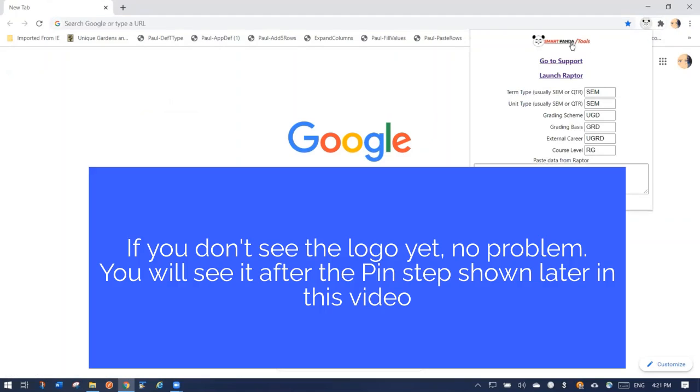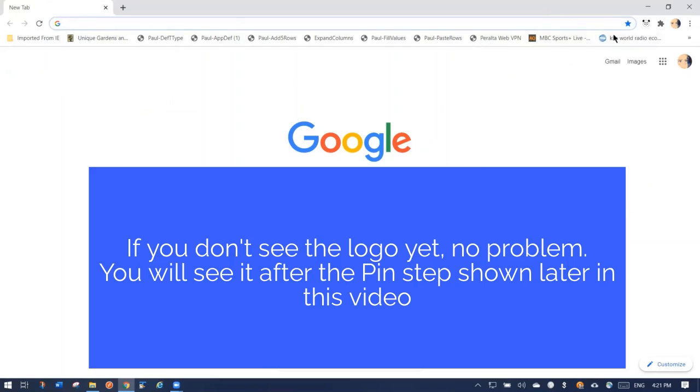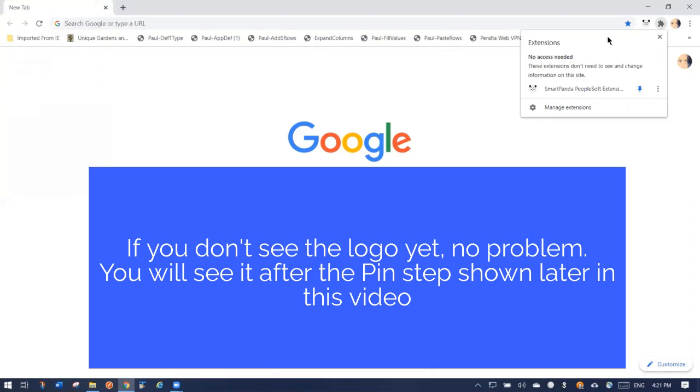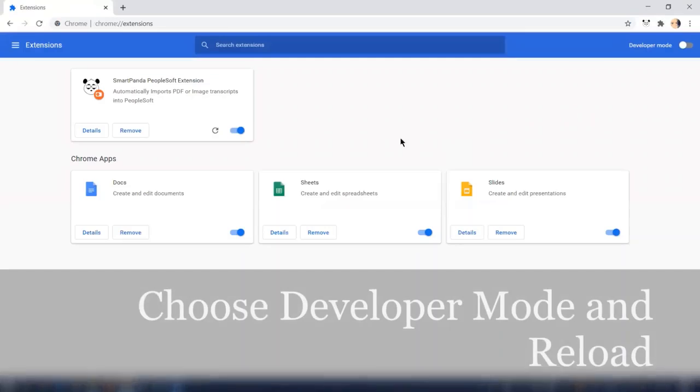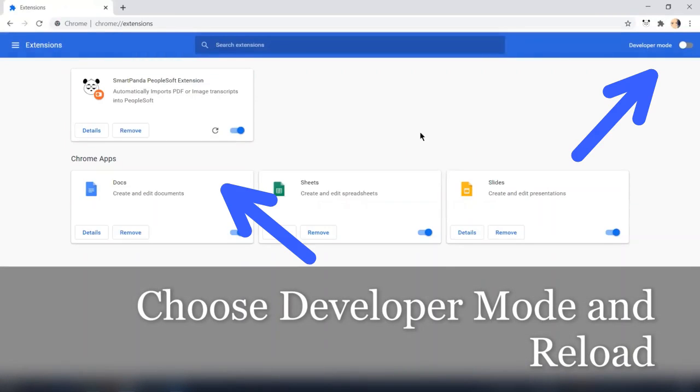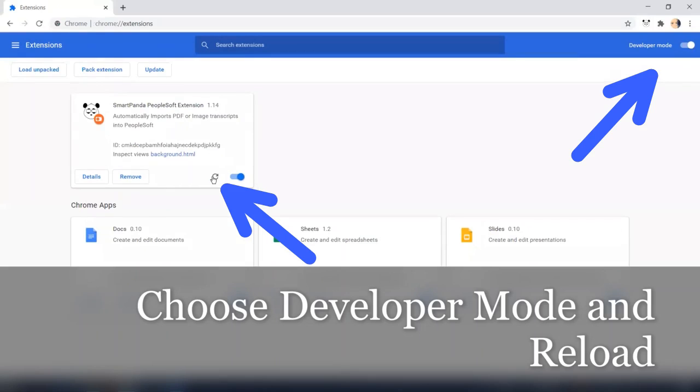When you click on the browser extension, you'll see this pop-up. Now, a couple more steps here you want to make sure you do. Click on the extensions icon here, and you're going to go to Manage Extensions. Within your Manage Extensions, you want to turn on Developer Mode, and then click Reload. So again, that's Reload, and click on Developer Mode.